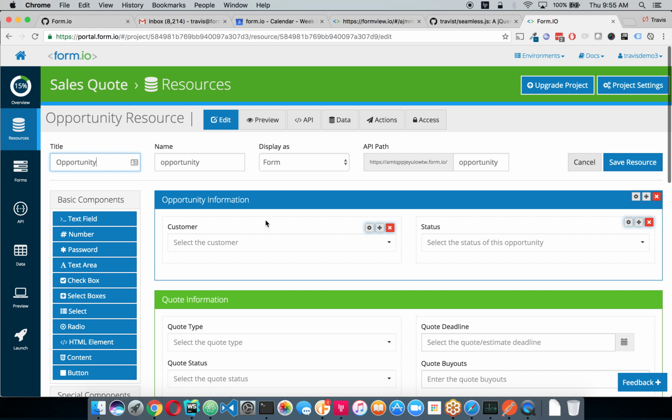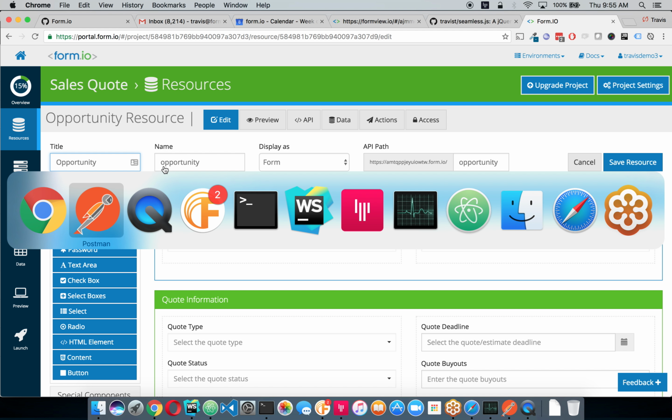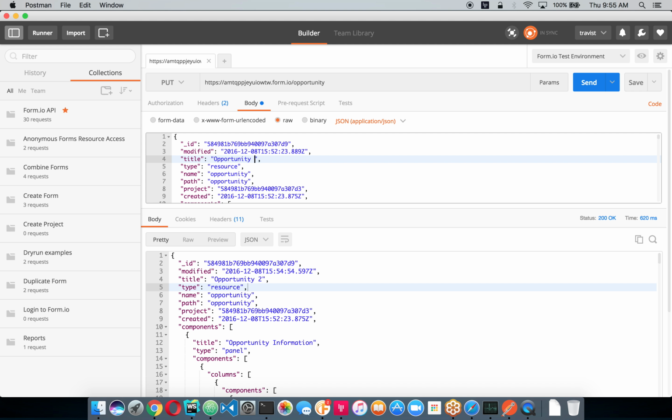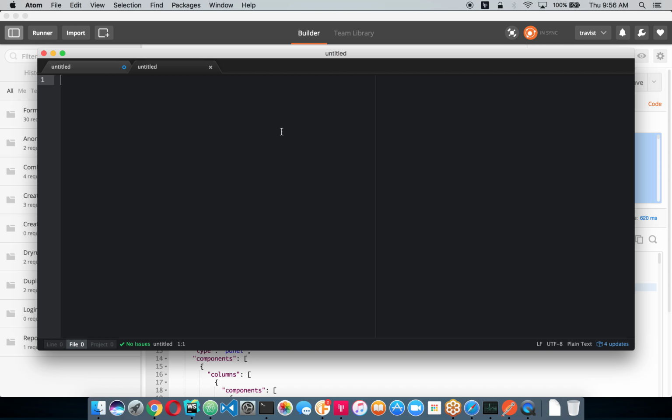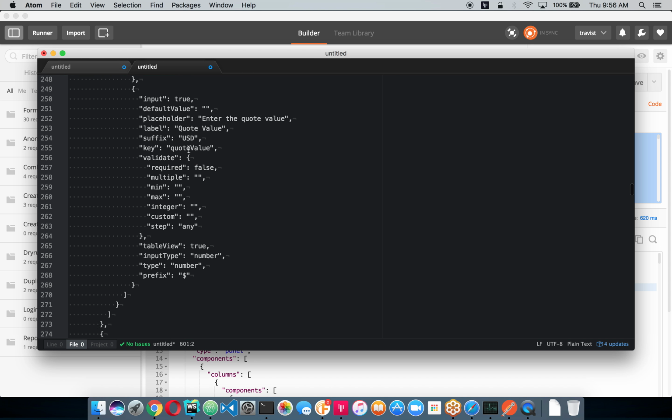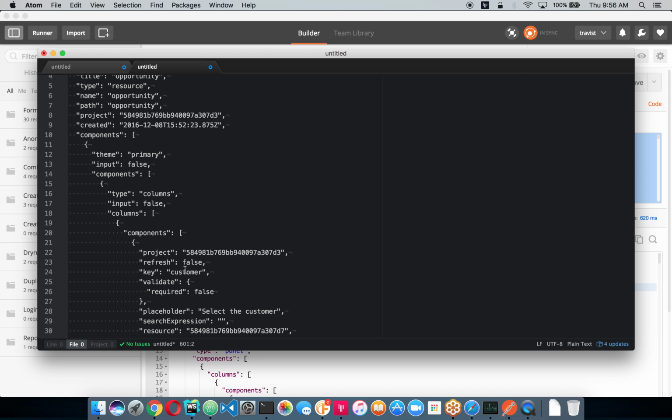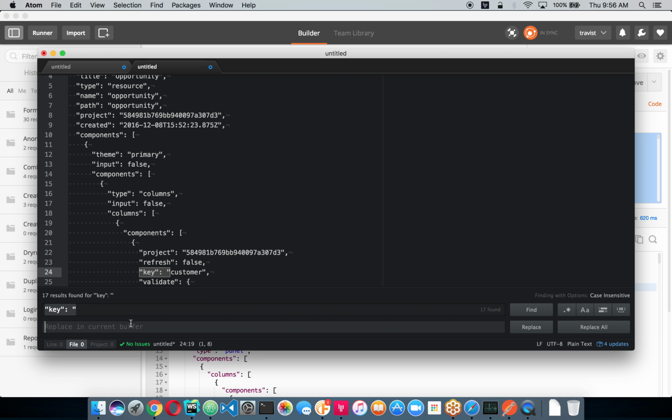What's great about this is now I have the ability to make big changes to the form in its entirety using just search and replace. I can copy this JSON schema, open up a text editor, and at that point I can do a search for anything that's underscore key, and let's say I want to replace it with key underscore, and what that's going to essentially do is add an underscore to each one.